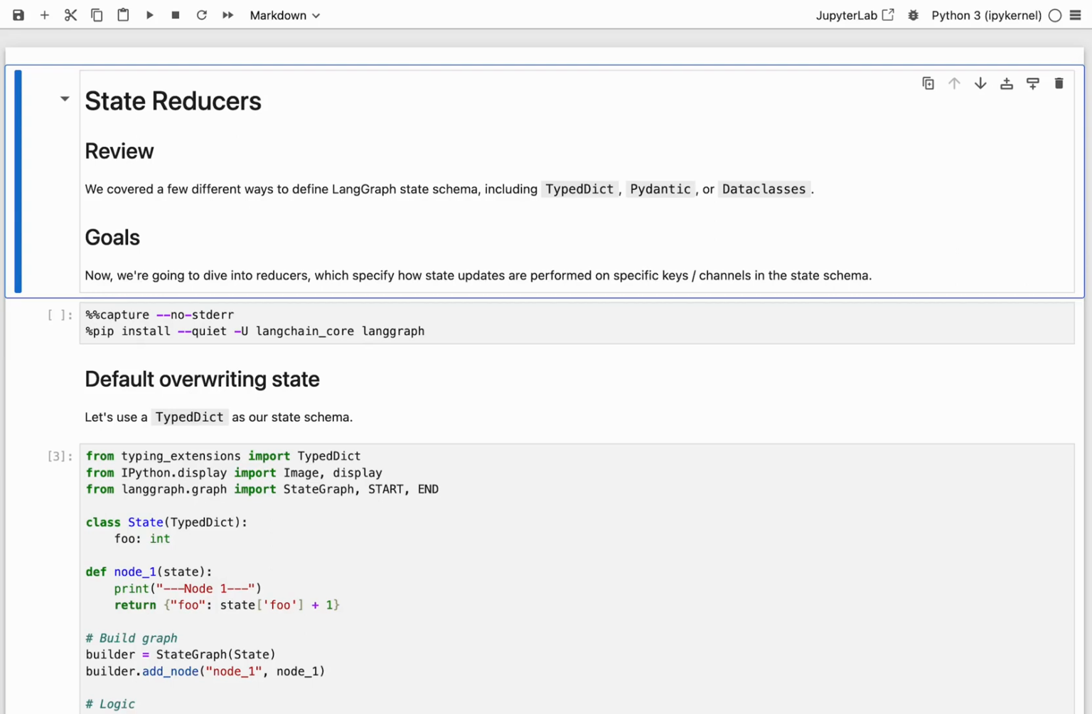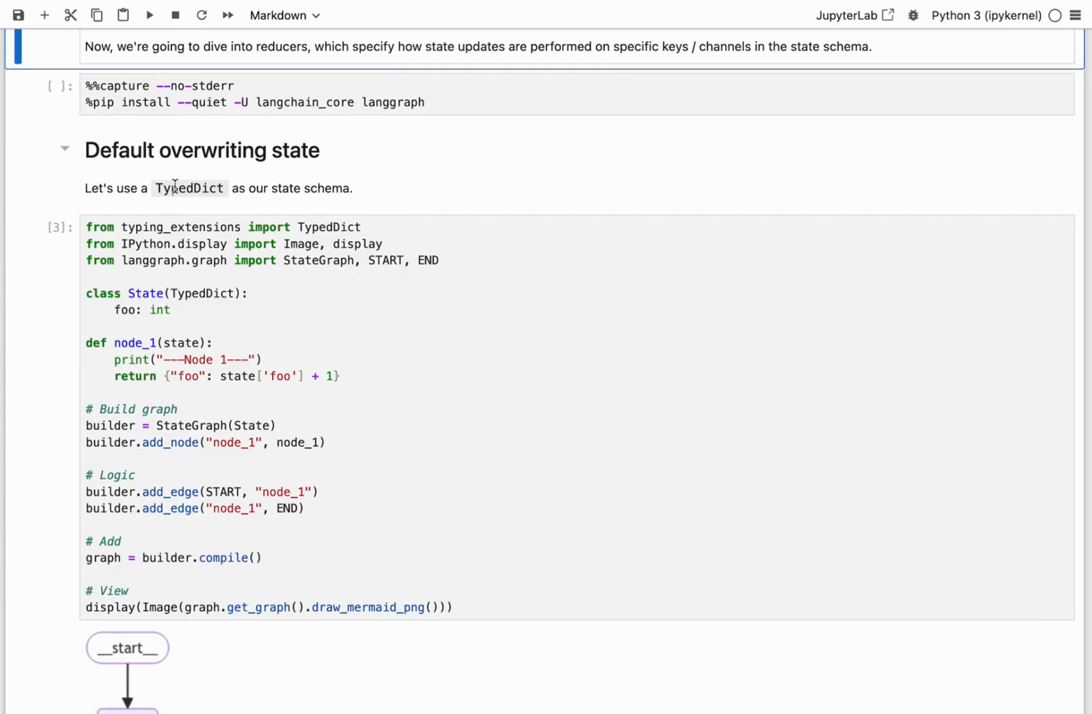We covered a few different ways to define LangGraph state schema, including TypedDicts, Pydantic objects, or dataclasses. Now we're going to dive into reducers, which specify how state updates are performed on specific keys or channels in your schema. So let's go ahead and use TypedDict as our state schema to start.